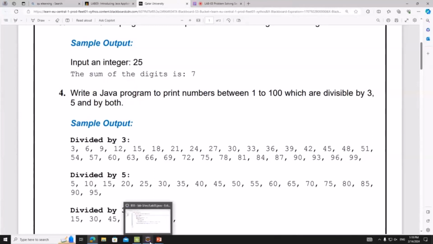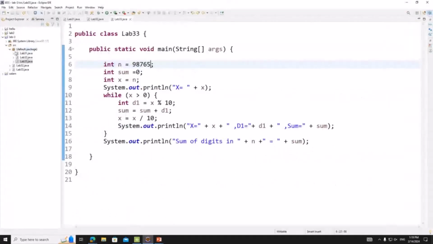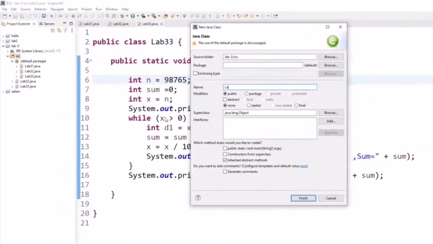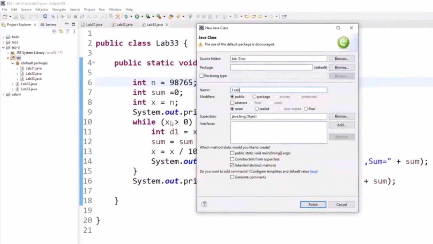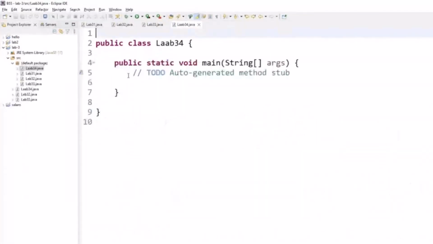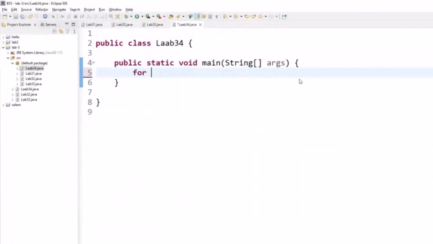Let us first, whenever you see a problem, girls, break it down into small problems. So we need just to output. I'll go here. New class. We will say LAB3, 4 with a main method. So clearly it's going to be a for loop. Right or not? Between 1 and 100. Okay, so let's just do it here. For integer i is equal to 1, i is less than or equal to 100, and i plus plus.